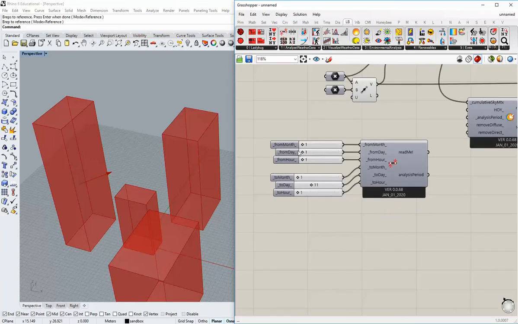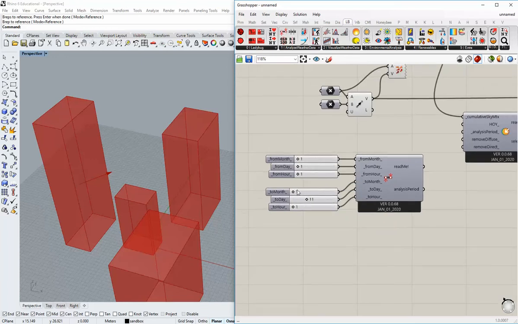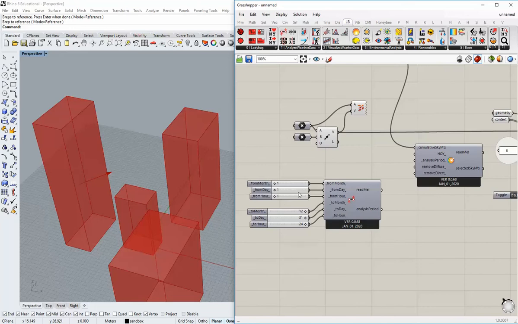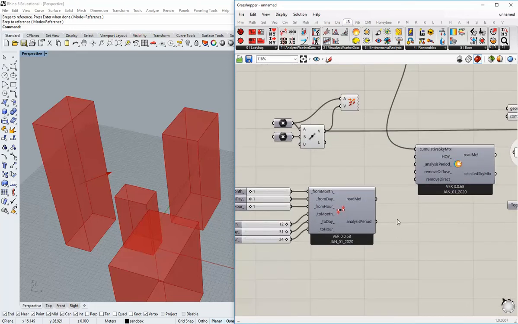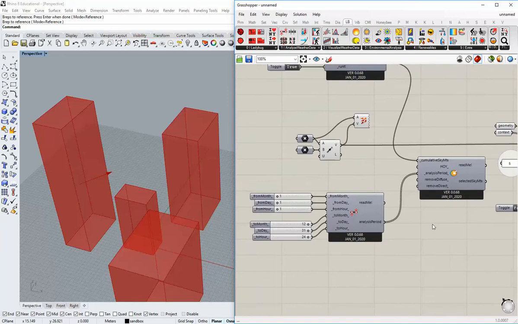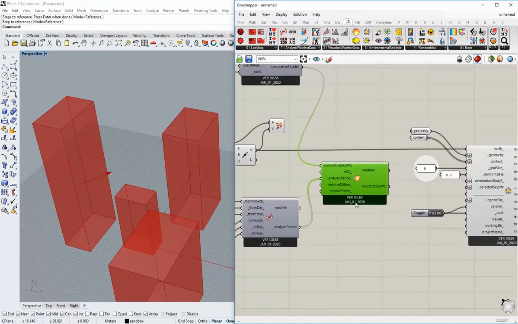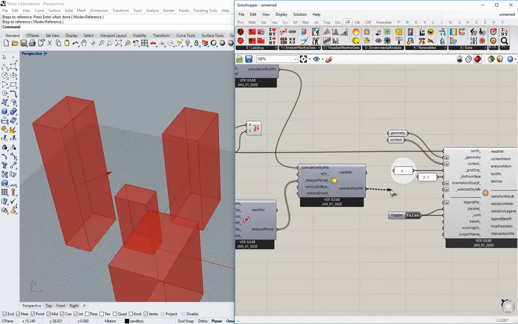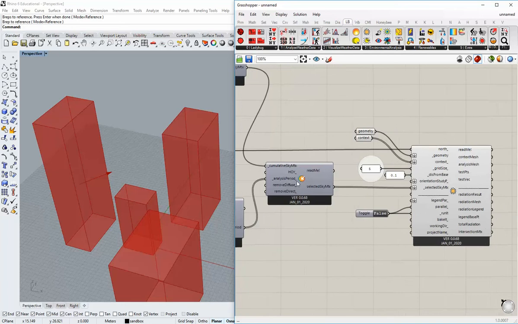All right, so if we wanted to change this to a different time, we can do that. For now, it doesn't really matter too much. I'm just going to do something like this, which will basically give me the full year, I think. Yeah. And we can plug this into analysis period. Okay, and then we can go ahead and just plug that right into our select sky matrix.